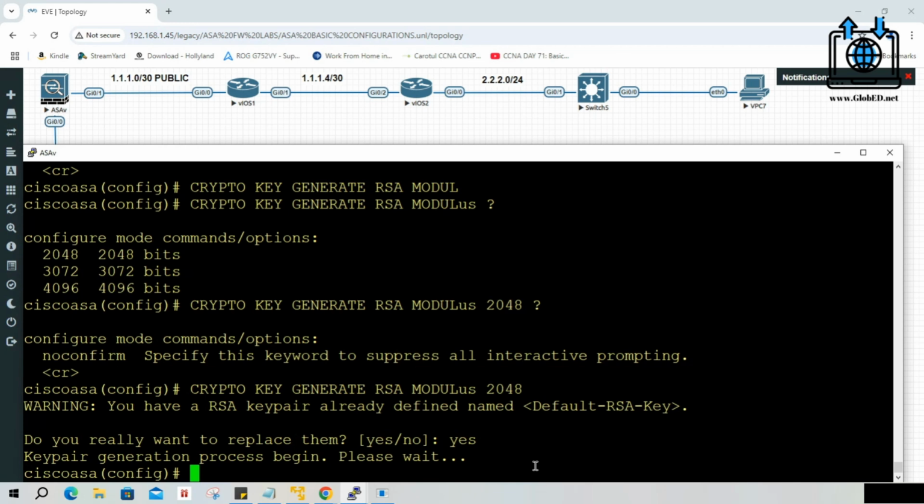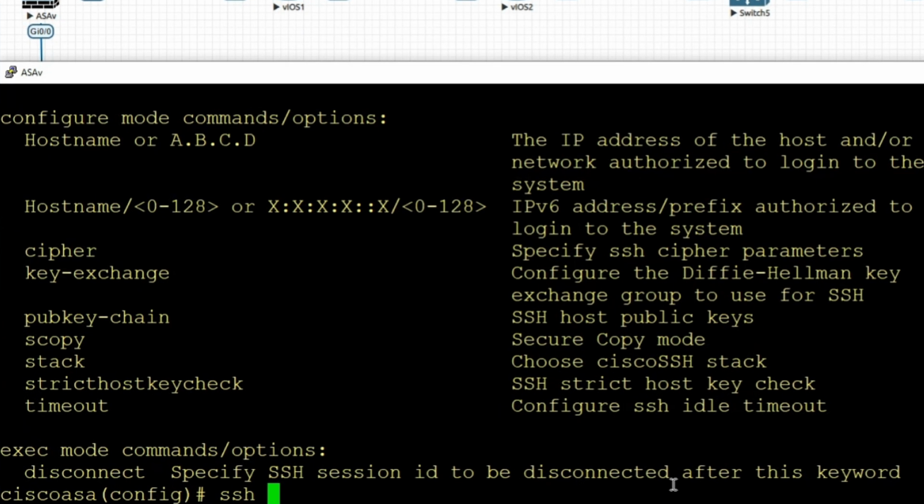Just two little lines, no big deal. First, we have to tell it to use SSH for my LAN. So it's SSH, and then we're going to put in a subnet. You can see right here, host name or ABCD, the IP address of the host and or the network authorized to log into the system. Man, it tells you straight out what it's for. This is great help right here.